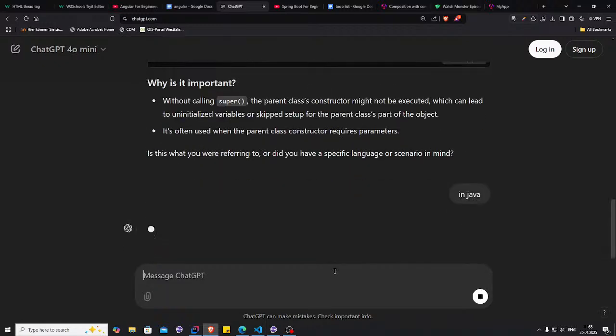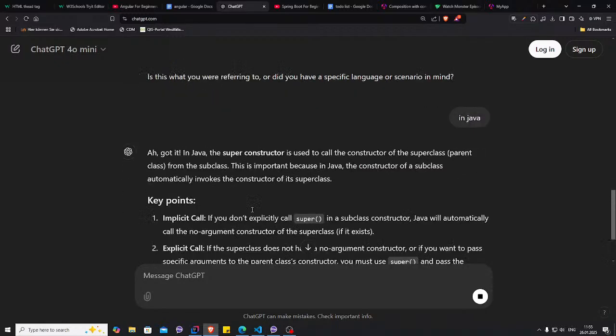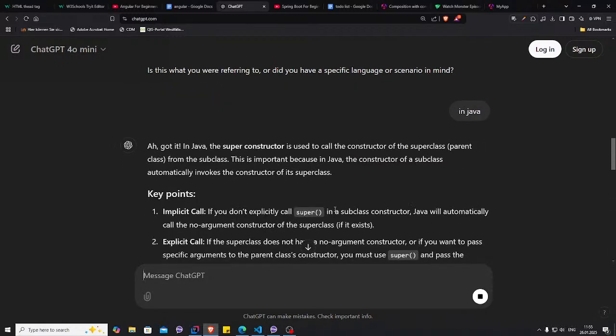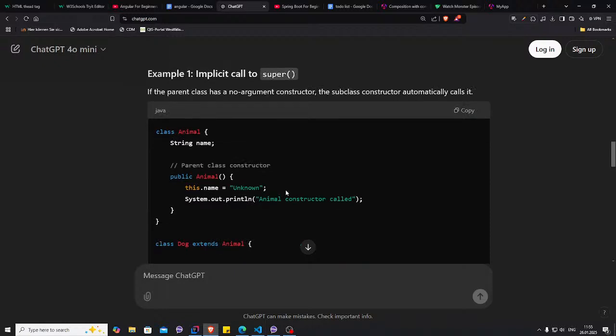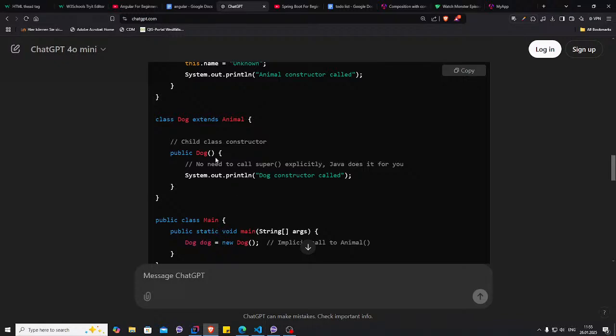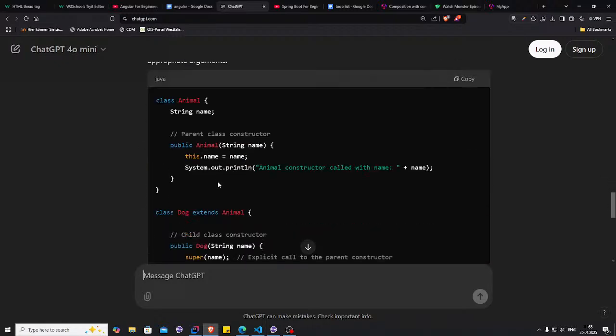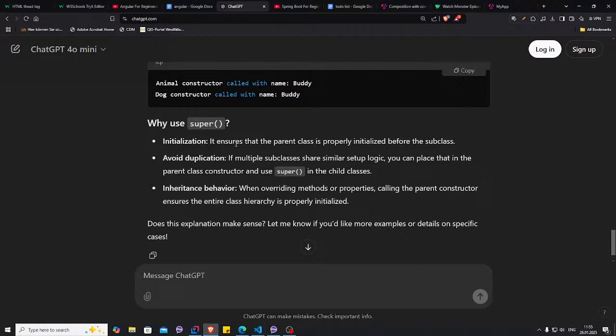In Java, if you don't contact the superclass, it will automatically call the no-argument constructor of the superclass if it exists. Explicitly, if the parent class has no no-argument constructor, we have here for example Animal, and there is the name, then there is Dog. It ensures that the parent class is properly initialized before the subclass. Okay, good.